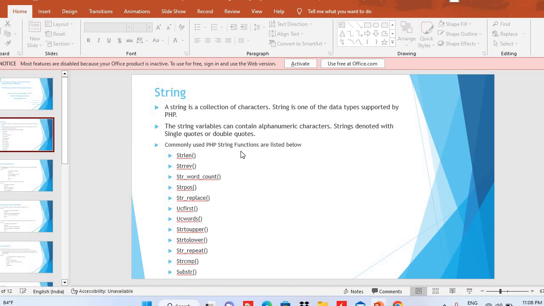Commonly used PHP string functions are listed below. Here there are 12 string functions we are going to discuss in this video. The string functions are string length, string reverse, string word count, string position, string replace, uppercase first, uppercase words, string to upper, string to lower, string repeat, string compare, substring. Let us discuss these functions one by one.